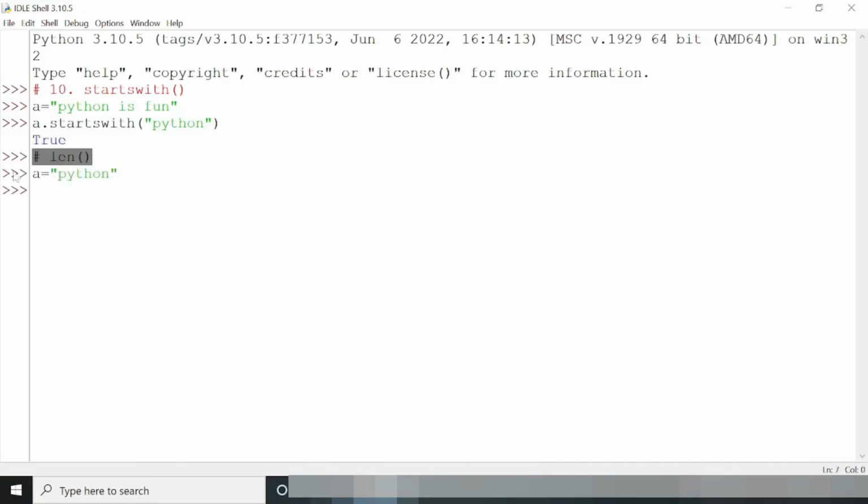So our next method is length. It will return the length of the string, or the number of characters present in the string. For example, here we have a string Python. Now if I want to check how many characters are there in this string, then we need to write len, and then within parentheses we need to pass the name of the string, that is a. So here we have 6 characters.